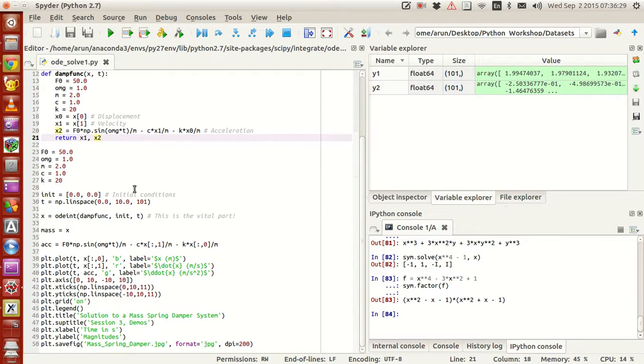Okay, now how do we go about it? I'm going to set this init, which is actually the initial condition: 0 initial displacement and 0 initial velocity. Then I set the time to be 10 seconds, between 0 and 10, with 101 points in between. And this is the magic line. This is the vital part.